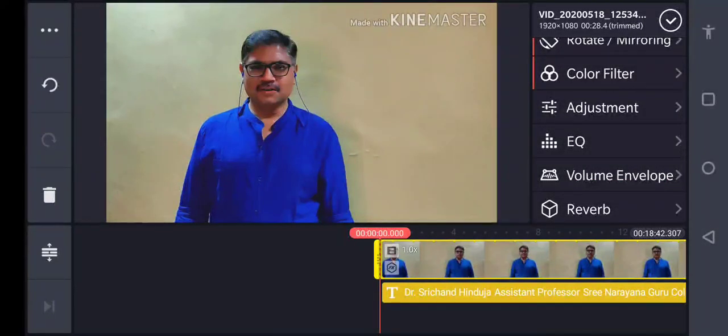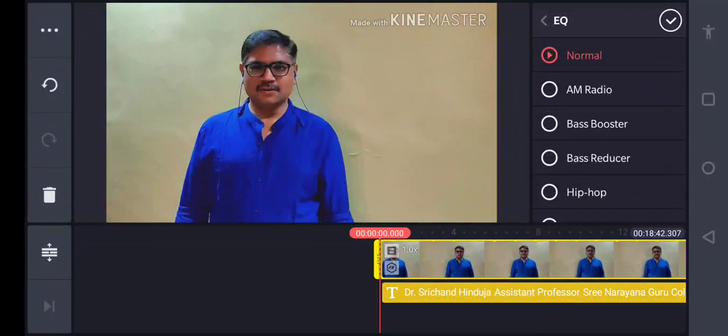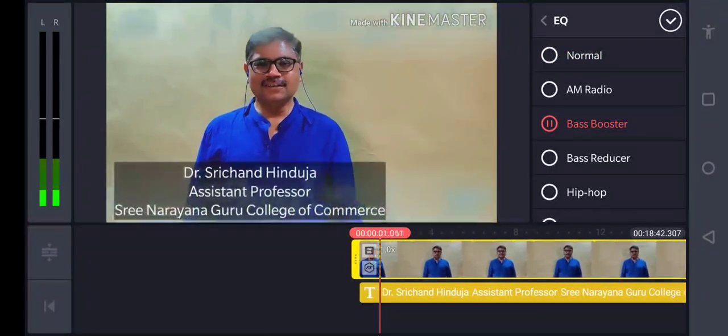Then EQ stands for equalizers. If you click this, it will give you n number of options about your audio which is already recorded with the video. If I am clicking bass, you see how the voice is coming.